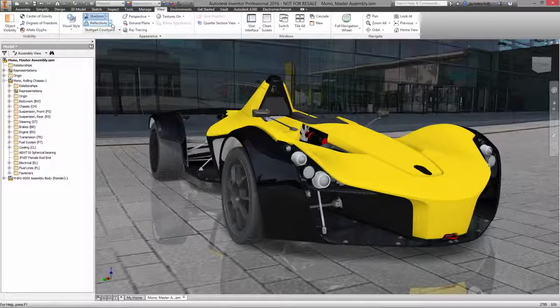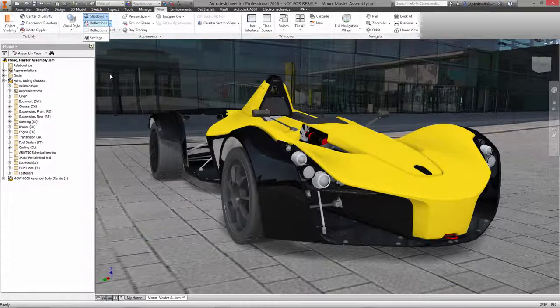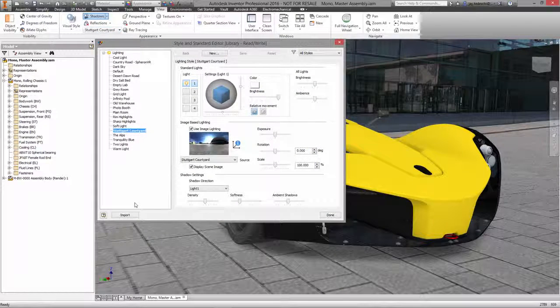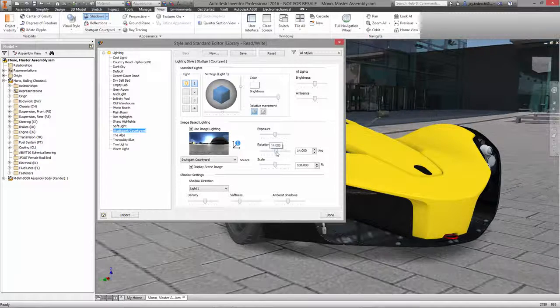Let's take a look at some of the other options we have here with regards to the lighting environment. Now, some of these IBL environments include scenery. So, for example, this one, the Stuttgart Courtyard, and we're going to go in and edit this one right now for the sole purpose of trying to make the object, in this case the BAC model, appear as though it's part of this scene.